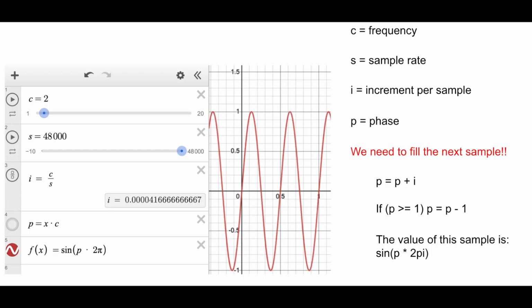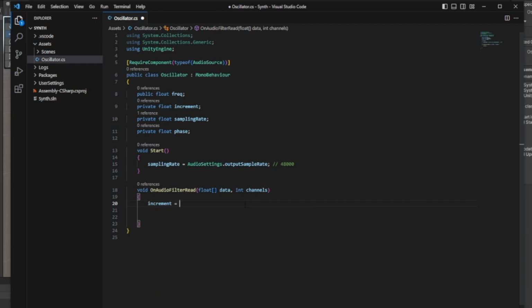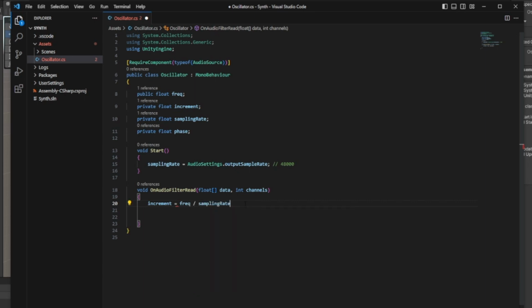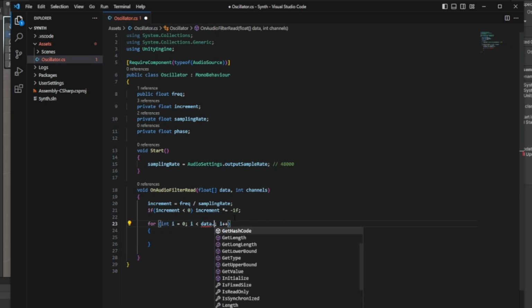Alright, we need to calculate discrete samples in order to generate sine wave in this environment. So I'm going to define increment per sample. It's frequency divided by sample rate. Since we are dealing with signals that can go all the way from -1 to 1, we might face negative frequency, but I don't want my oscillator to go backward, so if there is negative frequency, I'm going to flip it back. And we need for loop because we are dealing with a lot of samples at once.